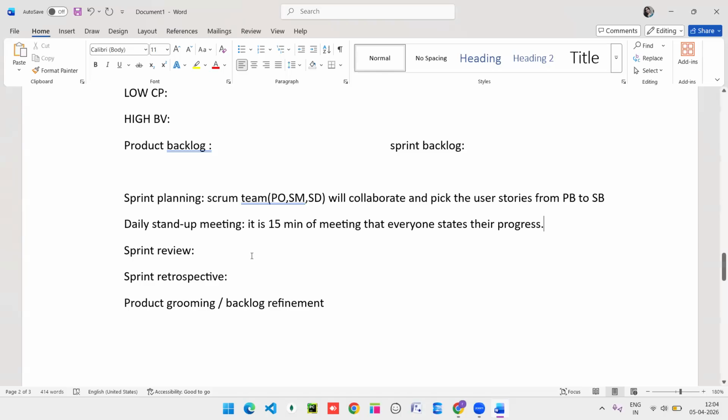And in the sprint review meeting, after completion of the daily stand-up meeting, whatever features they have developed, they will go to the stakeholders and show them in a demo. After showing the demo, they will get feedback from the stakeholders to improve the features. So here it will happen with the stakeholders for the validation of the sprint output in the sprint review.